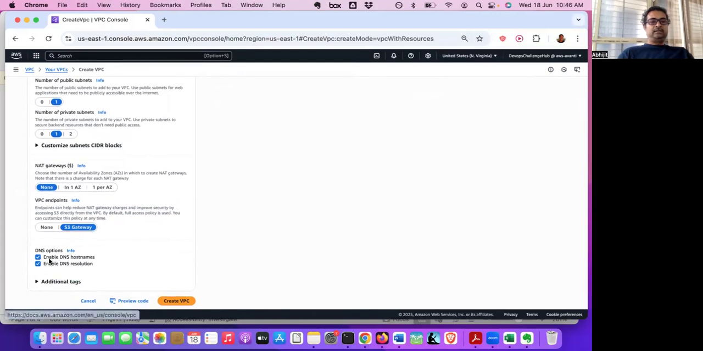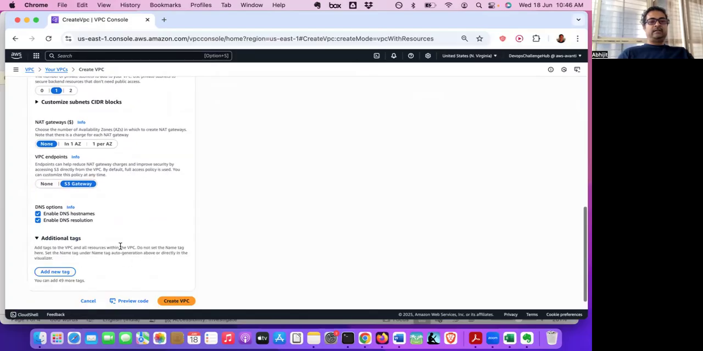And DNS options, enable DNS hostnames, enable DNS resolution. What additional tag we have, from additional tags we can add. Then create VPC.